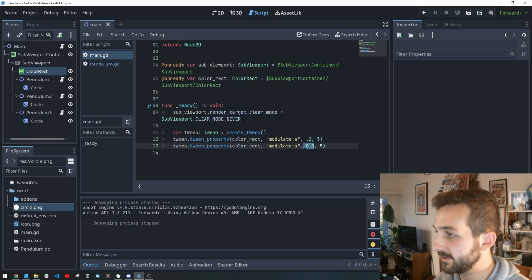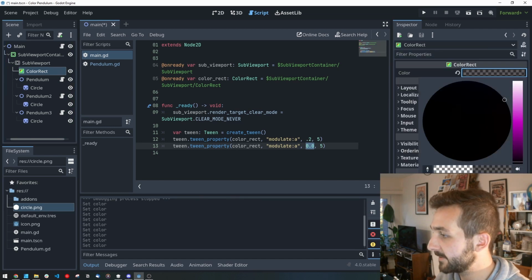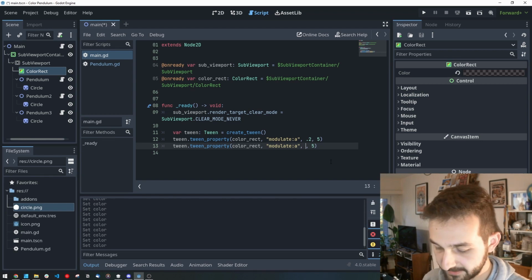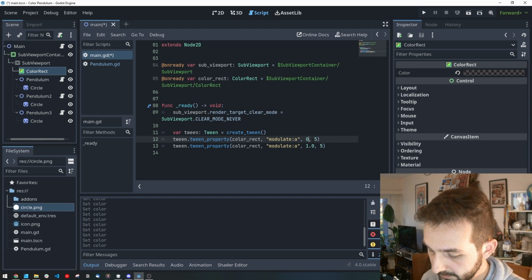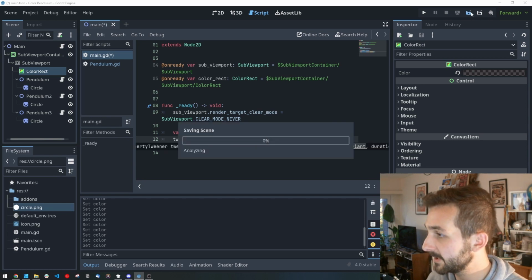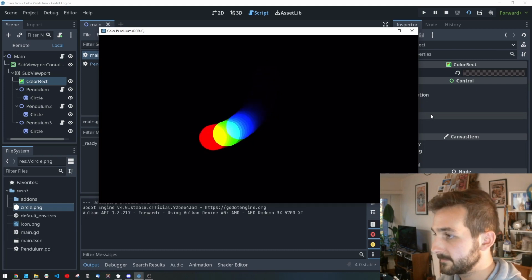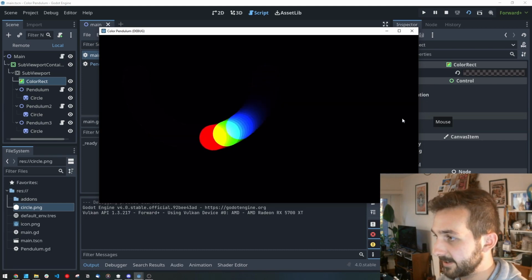Let's maybe do it like this. At some point, let's start this off like over here. Let's have this one go to 1, or oscillate between 0 and 1. Let's have a look what this does. All right, this looks way more like the original GIF I made.